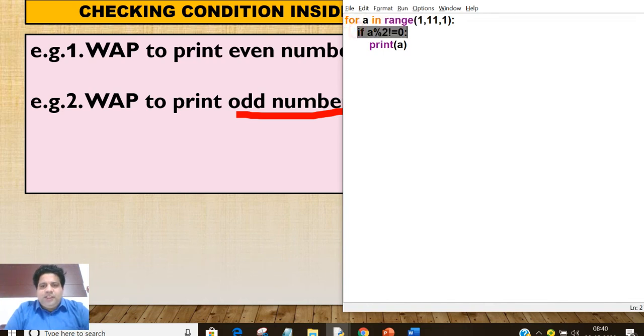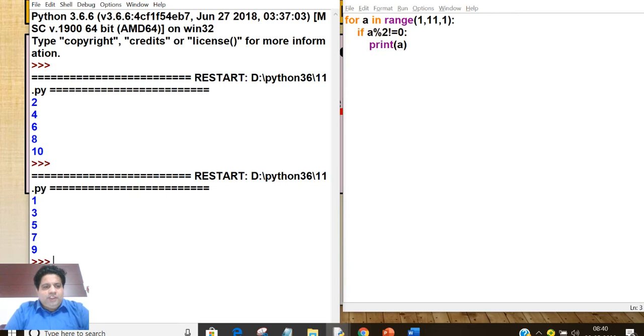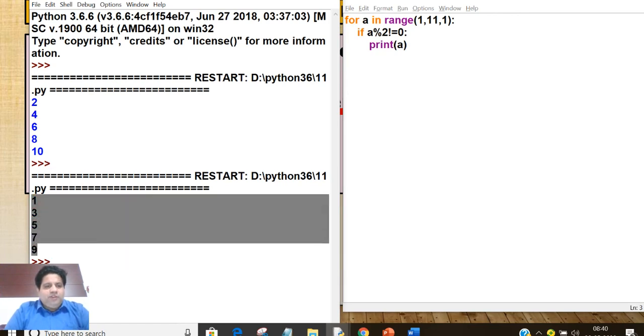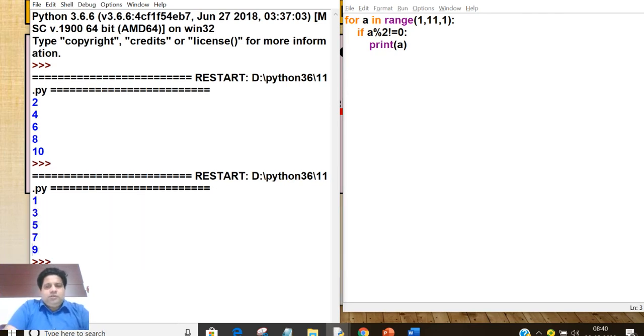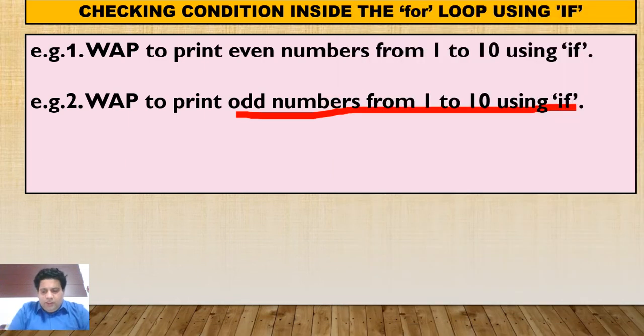ये indentation ध्यान रखिएगा. Now again run the program. See, it is giving 1, 3, 5, 7, 9. So in this way, you are not changing the for loop. You are only changing the condition. So you must know how to apply condition inside the loop, else you will not be able to write complex programs. Is that clear? Now third example.